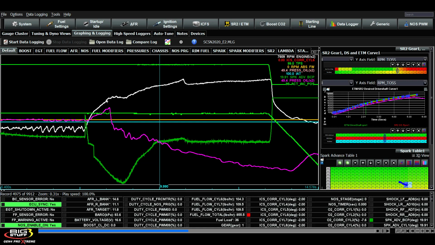So inside your project, we have a graphing and logging tab here underneath the startup and idle button, and inside here is where you can open up any data logs, whether you record them to your laptop or you pull them from your data logger itself on the ECU. So you're going to have an open data log folder here. Inside there, you're going to go into your data log folder, pop out a file, and you're going to load it up right here, okay?